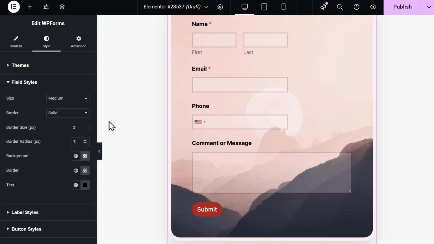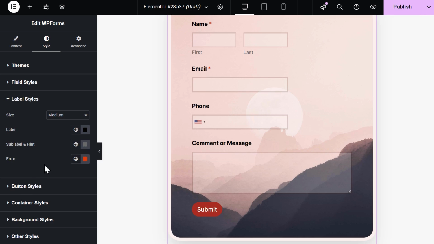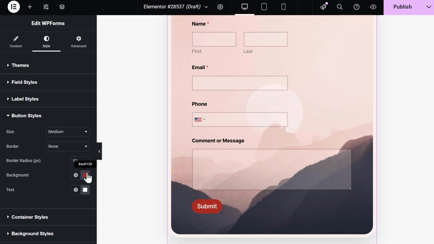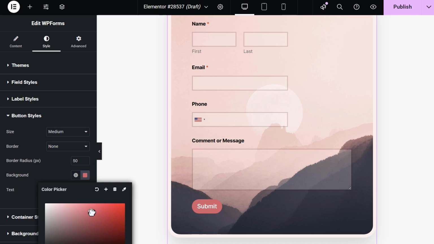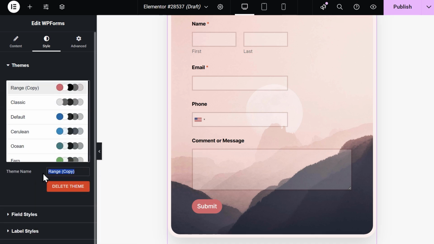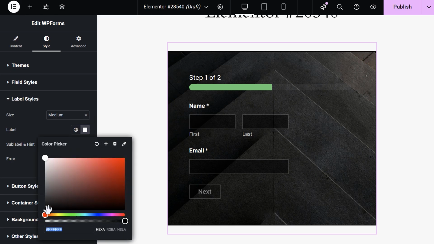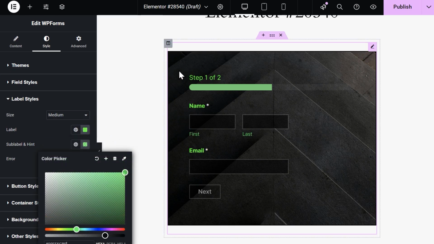You can choose a pre-built theme and customize it even further by using the rest of the styling tabs, like field styles, label styles, button styles, and more. And when you're done, you can save your newly created theme to use again and again in the future. This way, you can easily create powerful but beautifully customized contact forms with your favorite page builder and without any third-party plugins or complicated custom code.